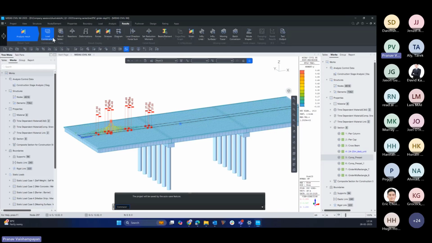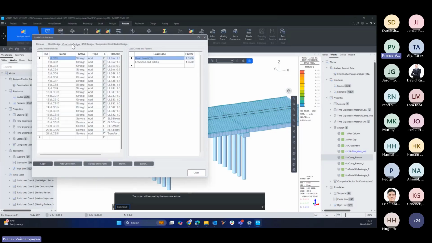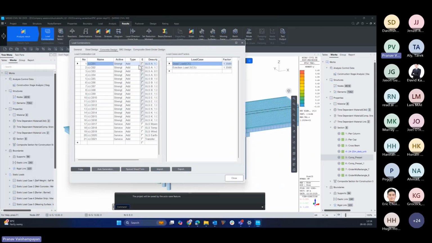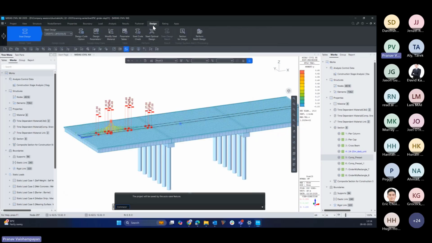An important thing for design is you need to have load combinations in order to carry out design. The software will not pick the loads which are defined under static loads. We need to create some combinations, and then the software will pick these loads and use them in the design parameters. So make sure you have auto-generated these loads. Then we can go to the design tab, and from the drop down, select PSC design.